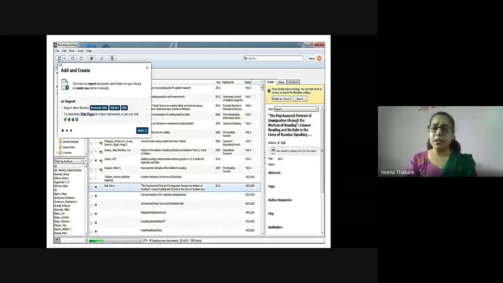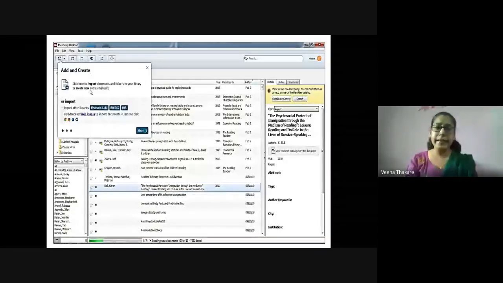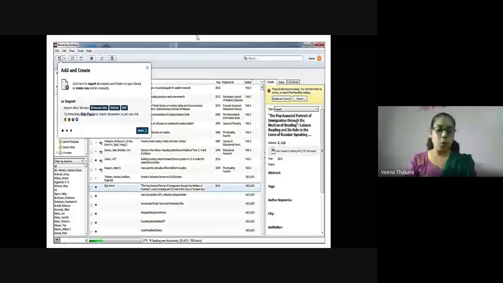Once you take the cursor there, it will show add and create. So add, you can add it directly, or you can import it from various other reference managers like EndNote or BibTeX, right? Then you can import from online catalogs using that web importer that we saw. Manually also you can add, as it mentioned there.